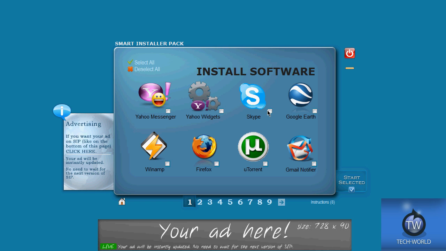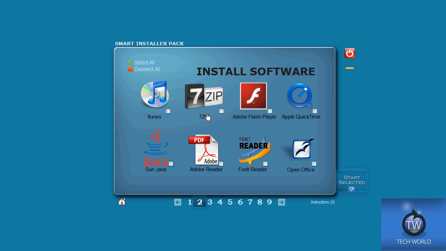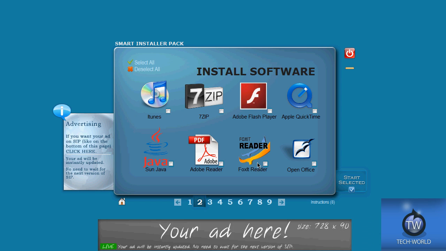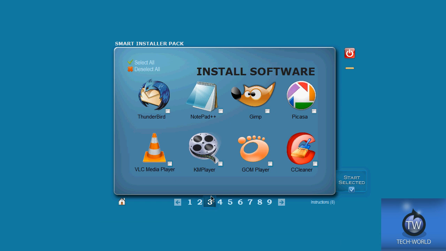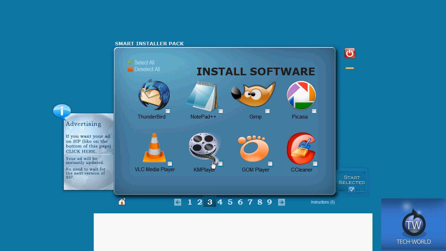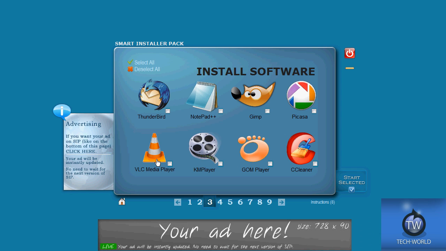I'm not going to install any software right now because I don't need any at the moment, but after you've checked all the software, you just hit start selected. As you see here, there are 9 pages, or probably even more. Look, it has 7-Zip, Adobe Flash Player, Foxit Reader for your PDFs. And again, all these applications are free. None of these cost anything. It goes a little bit into video, KMPlayer, VLC Media Player, Notepad++, really cool stuff, guys.